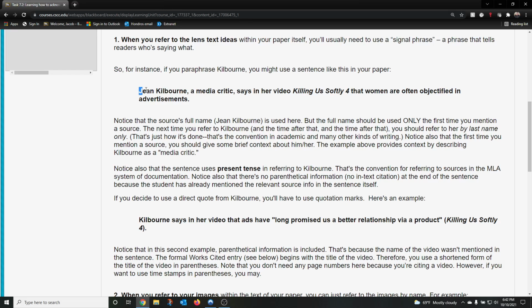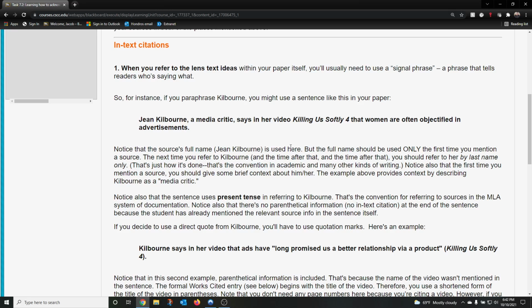Likewise, the first time you mention a source, it's good to say who that person is and where the information is coming from. But after that, you don't need to keep repeating that information. So every time you mention Jean Kilborn, you don't have to point out that she's a media critic. You don't have to keep saying Killing Us Softly 4. You can just say Kilborn says, Kilborn points out, things like that.